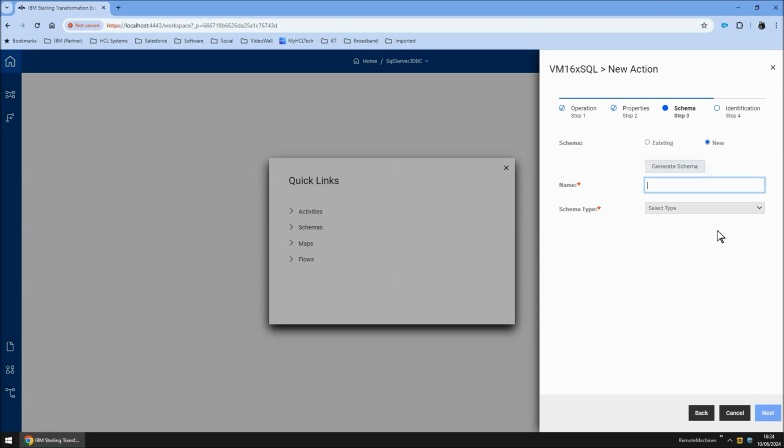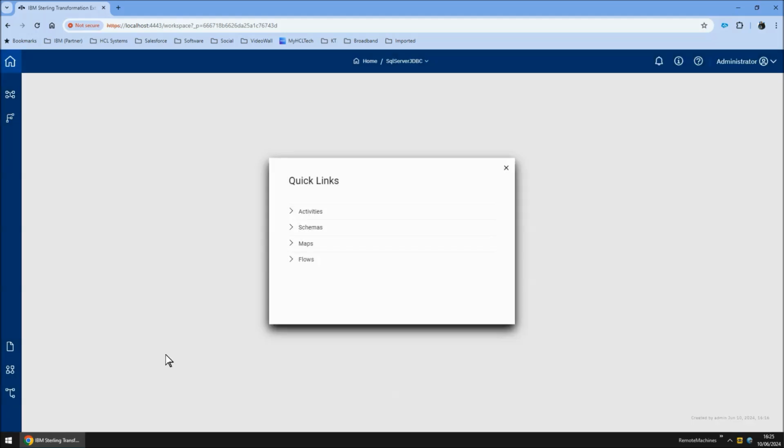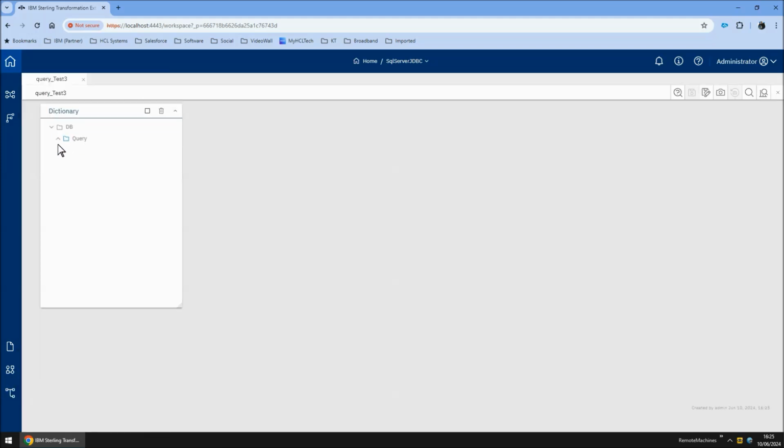I'm now going to give the schema a name and generate it. I've given it the same name as I did before with the database interface designer, and you can see there's no other options here at the moment to be able to select a data language. So we generate the schema. The schema has been generated. If we go next and just give this action a name, you'll note in the connections column we have one action defined, but more importantly under schemas we have a schema called query test3.